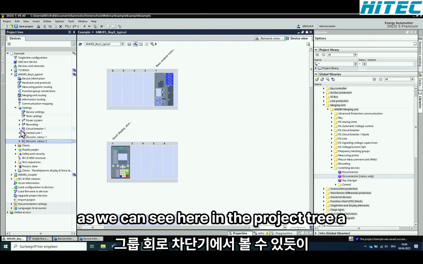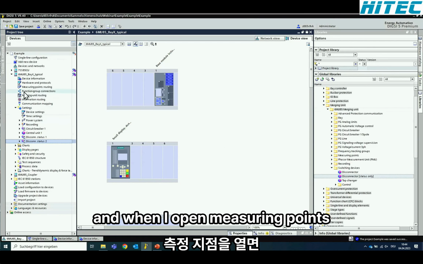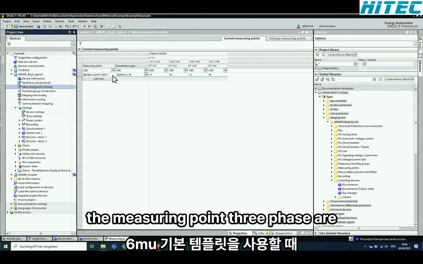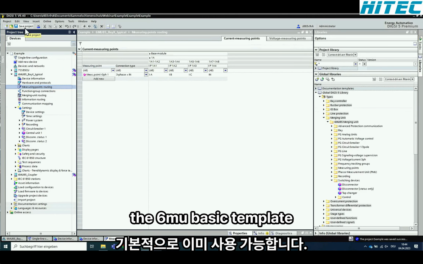As we can see here in the project tree, a function group circuit breaker. And when I open the measuring points, the measuring points 3-phase are already available by default when using the 6MU basic template.